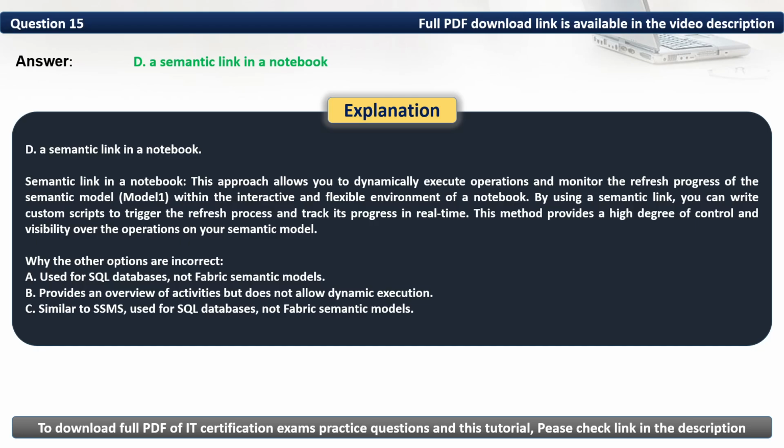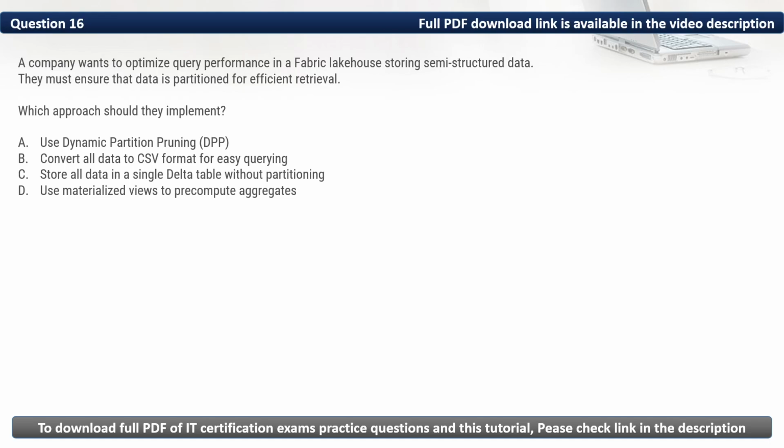By using a semantic link, you can write custom scripts to trigger the refresh process and track its progress in real time. This method provides a high degree of control and visibility over the operations on your semantic model. Question 16. A company wants to optimize query performance in a Fabric lakehouse storing semi-structured data. They must ensure that data is partitioned for efficient retrieval. Which approach should they implement?